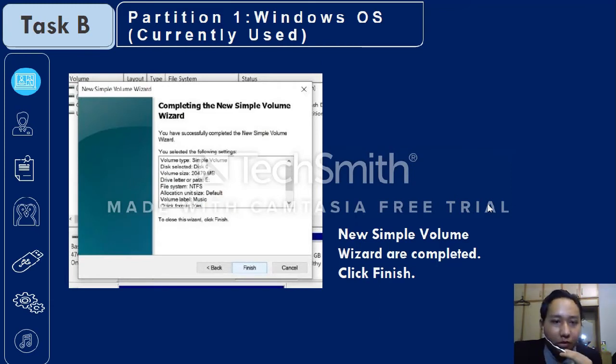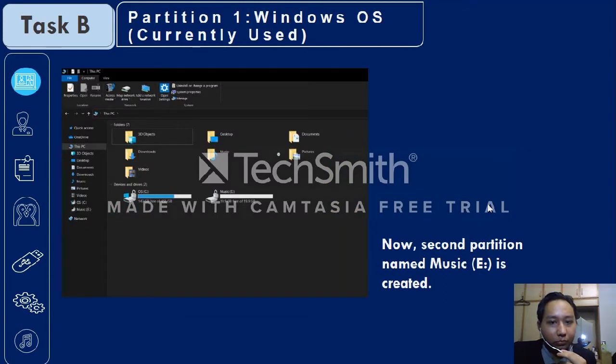So after that, a new simple volume wizard pops up, and we will click finish. Okay, and now we have the second partition named music E, and as we can see here on File Explorer.